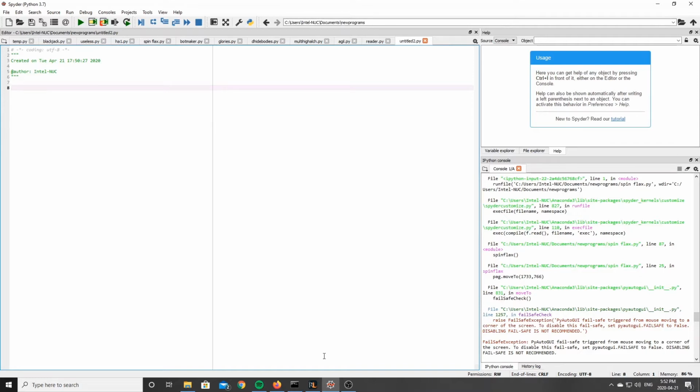To give Python access to the pyautogui packages, the first thing you're going to want to write is import pyautogui as pag. I like to stick the "as pag" at the end, and then every time you reference it, you can use the word pag instead of pyautogui. You're also going to want to import time.